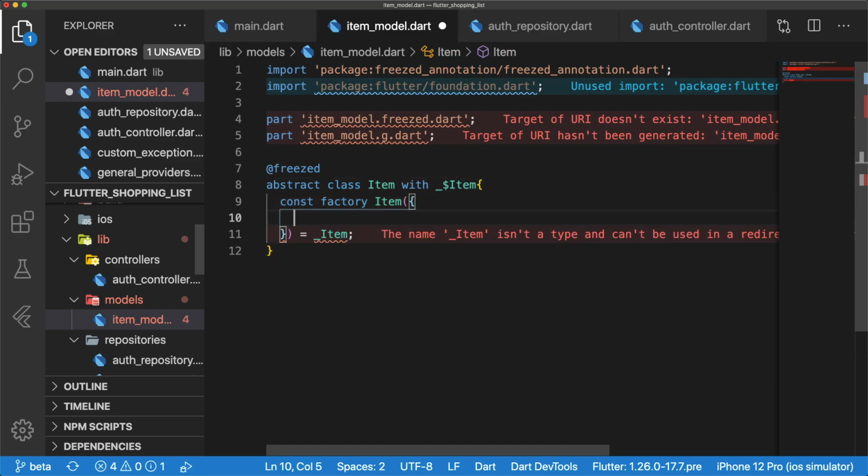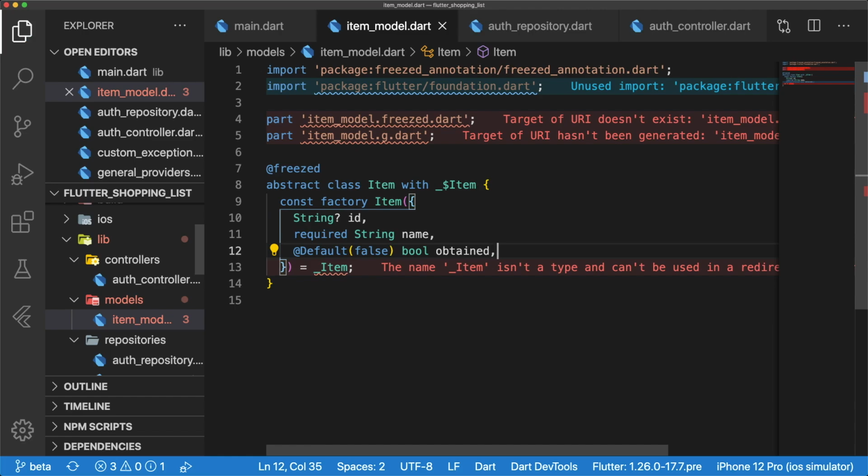Inside of our factory constructor, we have to define the variables of our item. The first one is a nullable ID, which is the ID of our item. This is nullable because when we add our item document to Firestore, it generates an ID for us. We don't need an ID straight off the bat. Our item model will have an ID when we read it back from Firestore.